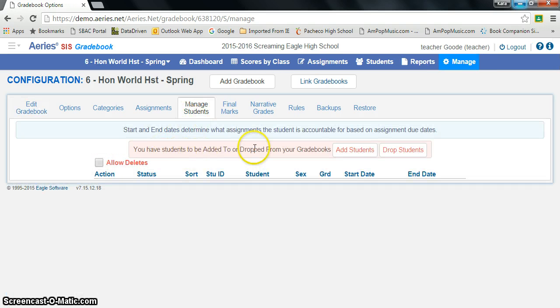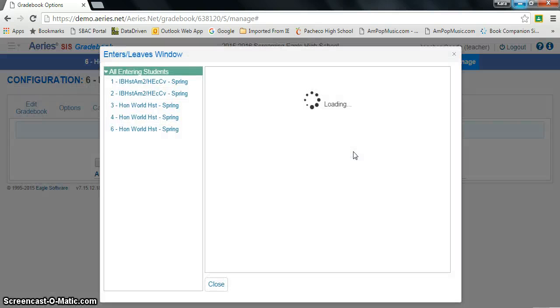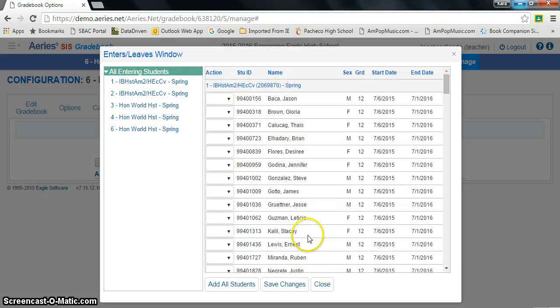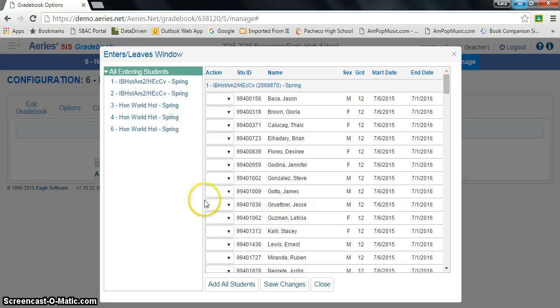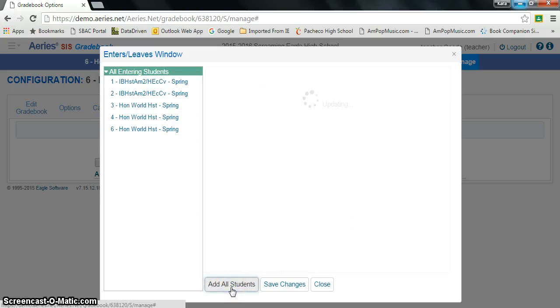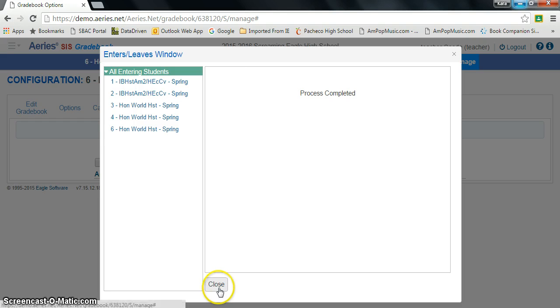All right, now it says I have students that need to be added or dropped, in this case probably added. So I'm going to go ahead and click on Add Students. Okay, and it's going to populate my whole list. So its default is to actually add all my students to all of my gradebooks for me all at once. And I think that's probably the fastest and best way to do it. If you are very paranoid and you don't like that, you can click on each class one by one and add the students one by one to each class. But I'm going to do it the fast way. So I click on all entering students. I say add all students. And done. Go ahead and hit close.